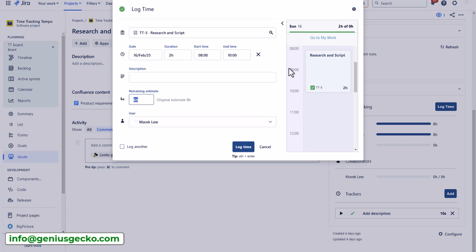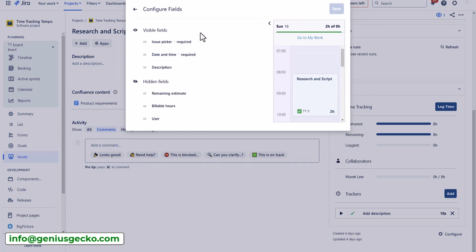What I also really like is this small calendar right here telling me what other activities I have already worked on, as well as other planned activities that I might want to work on later that day. Now this view is customizable, so you can define which fields will be visible, which will be required, as well as which one will be hidden.